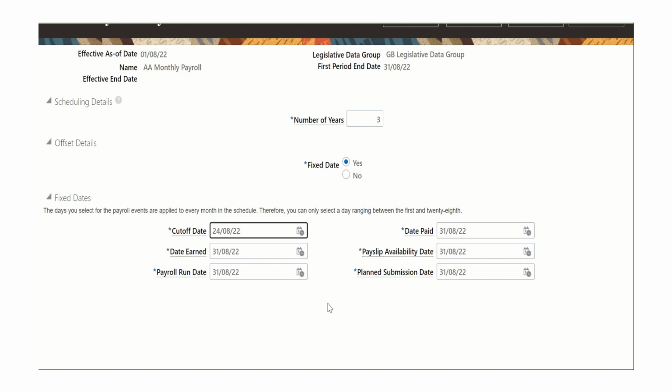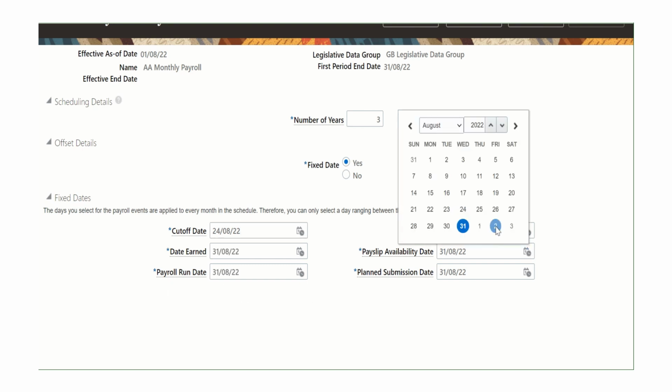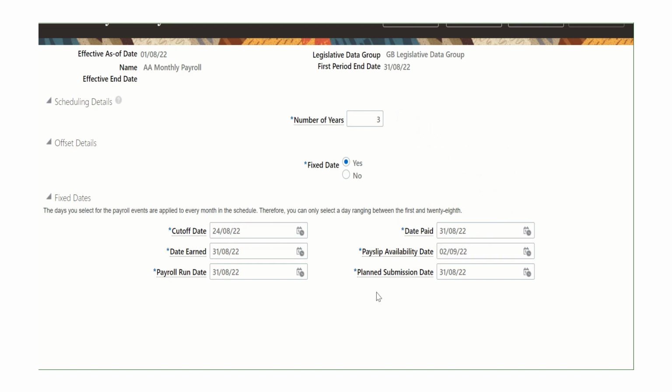So cut my fixed date means the date will become fixed for that particular month. Date and payroll and date, it all depends on the fix. So if I'm selecting, say, 2nd of September, and I'm processing a payroll for the month of October, then the payslip will be available every 2nd of the next month. That is 2nd of November. So this is a fixed date that we are defining for our payroll.